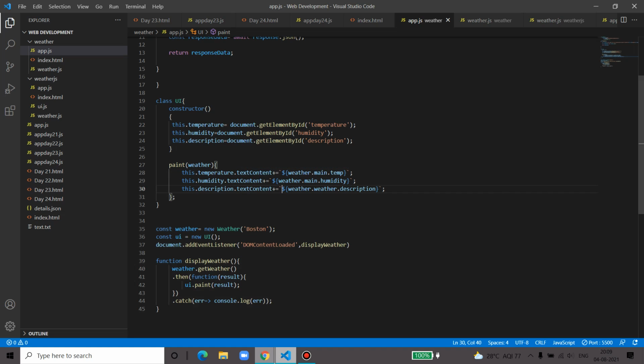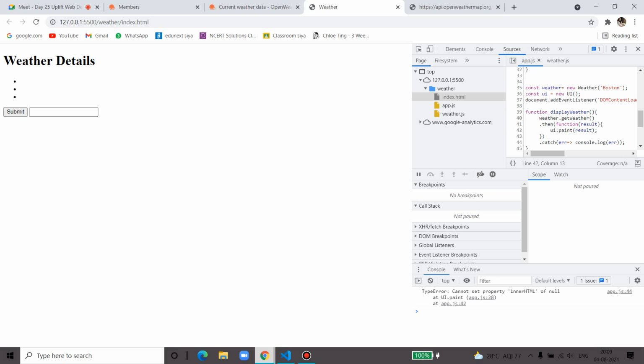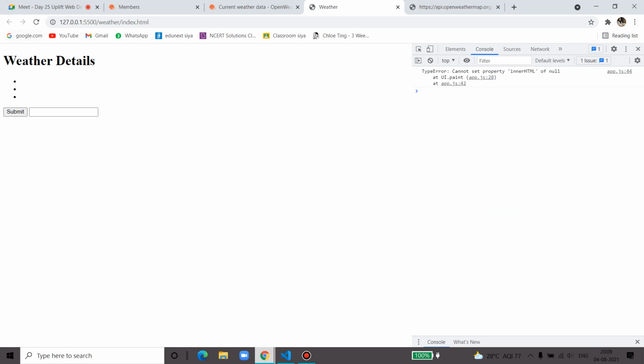Or what we can do is innerHTML. Let's try innerHTML. Let us see if this works. Plus won't make any difference, I think. Yep, so same error. Cannot set property of innerHTML to null.